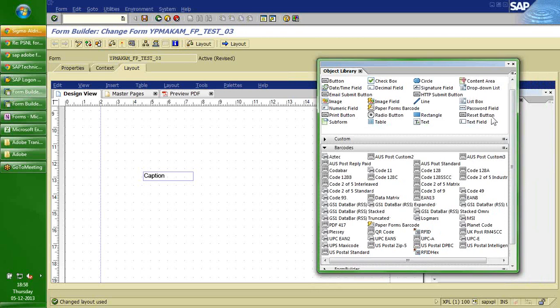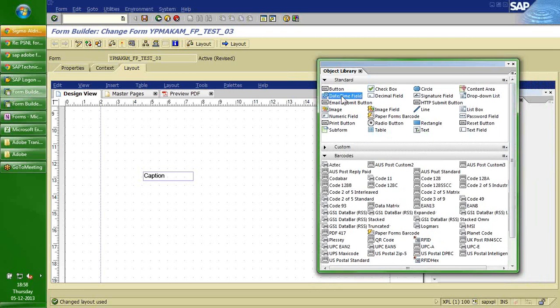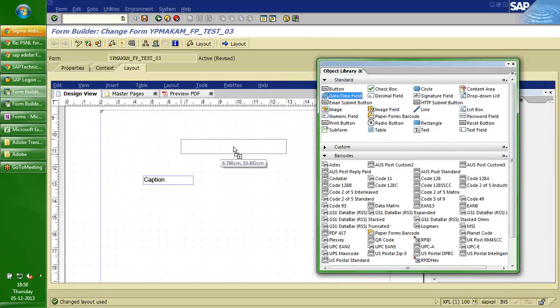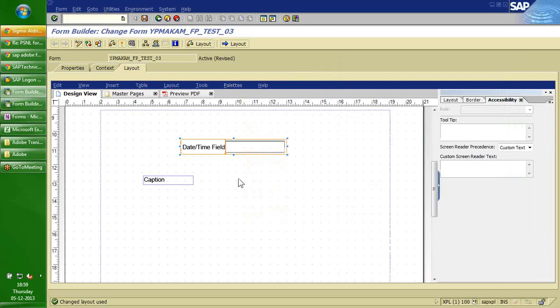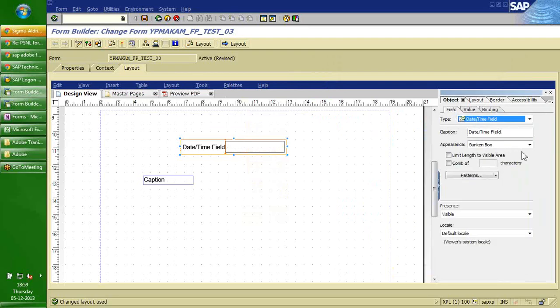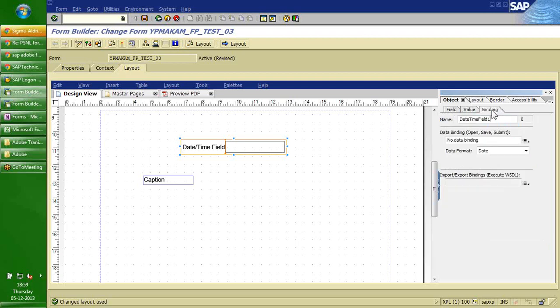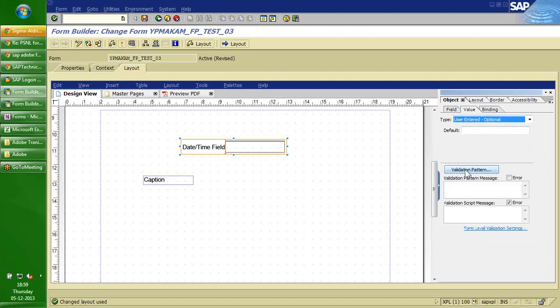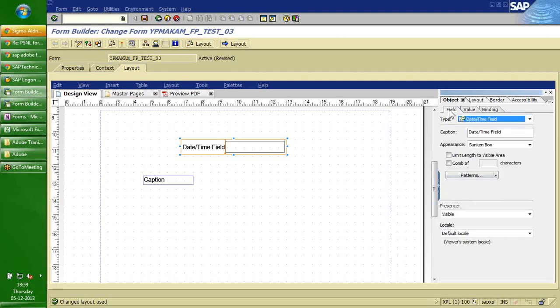Buttons are there, date and time. And one minute, let me show this one as well. If we go to the object, we'll have a field. This again works as a text field only, but we do have some formatting and binding. We will have different patterns, like MM, DD, YY. Those patterns we can make work here itself.